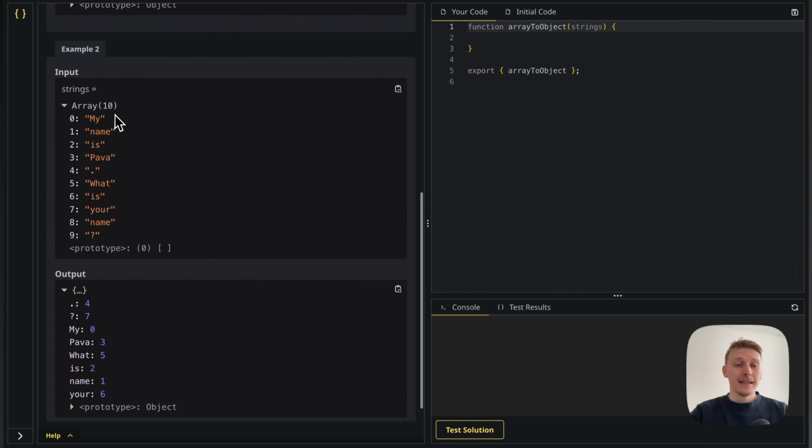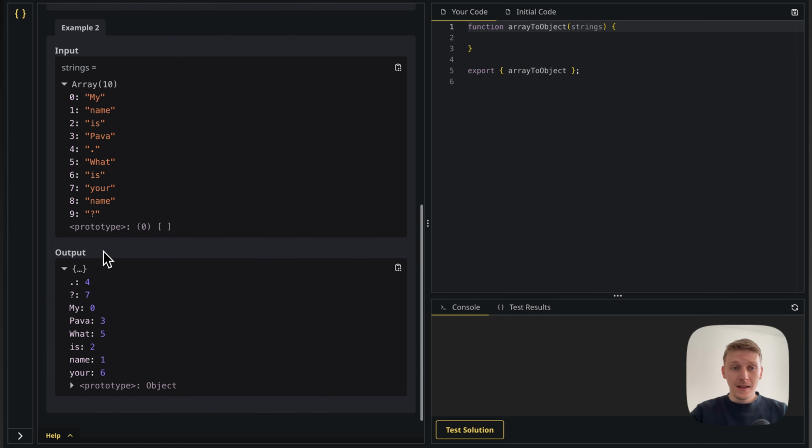So if the array is my name is Pavel, what is your name? Then this is the object we should get. So my should be here with value 0. Name, it's at index 1, so we have it here, value 1. Is, you can see this one has two occurrences, but in the output object we only put value 2, its first occurrence, and so on.